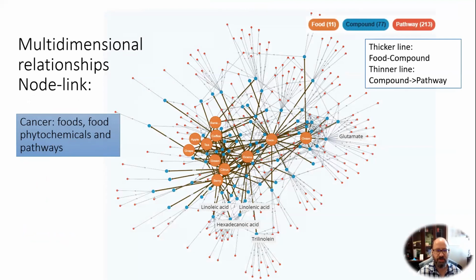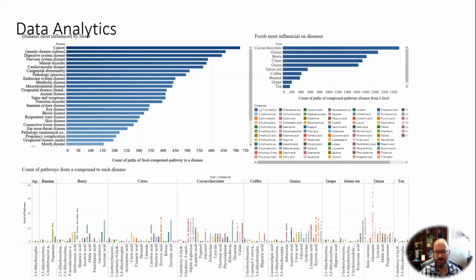And we can make this as complex as we want. In this node link diagram, it's showing connections between foods, phytochemicals, and pathways. And here it's highlighted 11 foods, 77 compositional elements that they share, linked to 213 different pathways. And there are various data analytics techniques that we can use to allow people to export the data in a visualized manner. And here's just 3 examples here, but really the possibilities are endless.